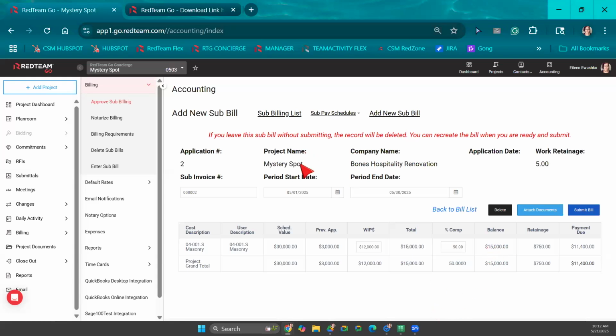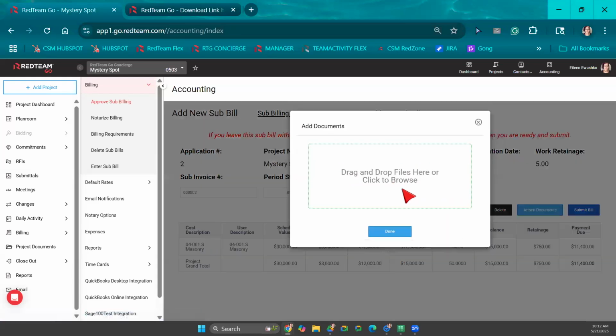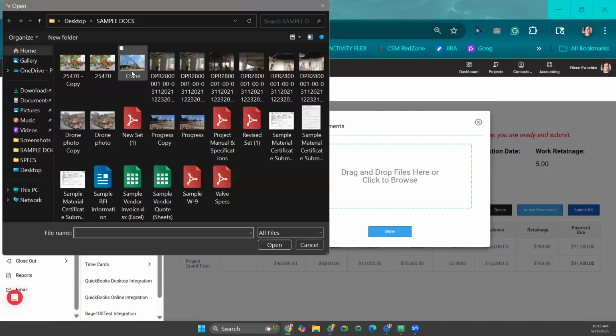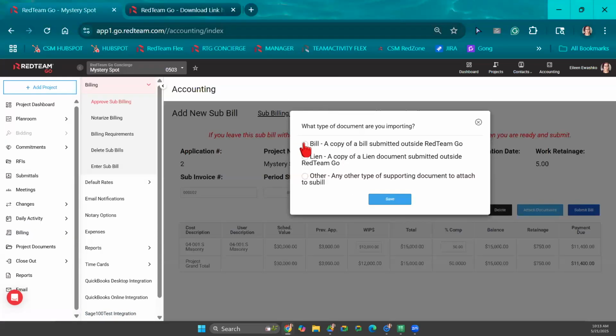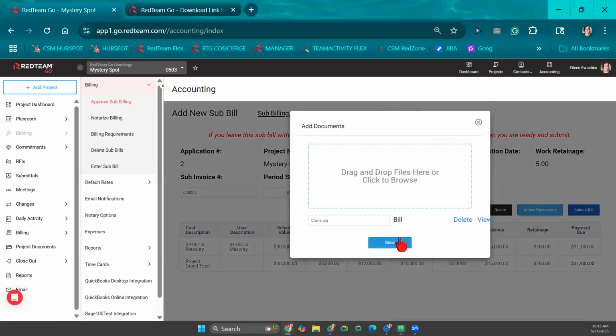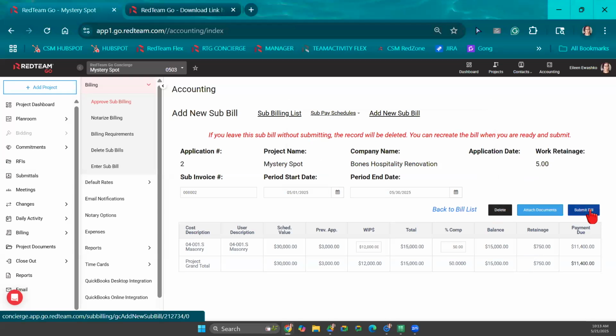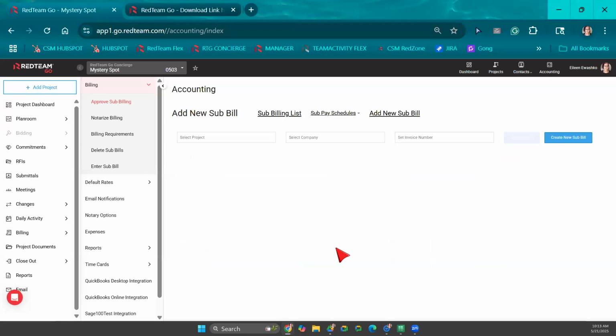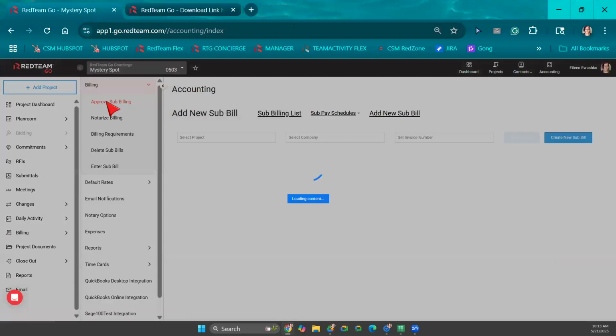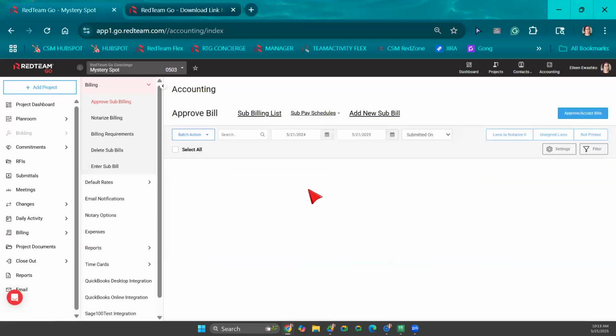Okay, we're going to make sure that we come in here and ensure that their period start and period end dates are correct. Under attached documents, you're able to drag and drop and attach a copy of the invoice if they've sent you one. So I can say that this is a bill. If they've submitted a lien waiver outside of RedTeam, you can upload it and say that this is a lien waiver as well. Okay. Alrighty. So now once you've done this, you're going to select submit bill. Because I am an accountant, that is the final step. Once I submit, the bill will be approved, accepted, and pushed over to QuickBooks.